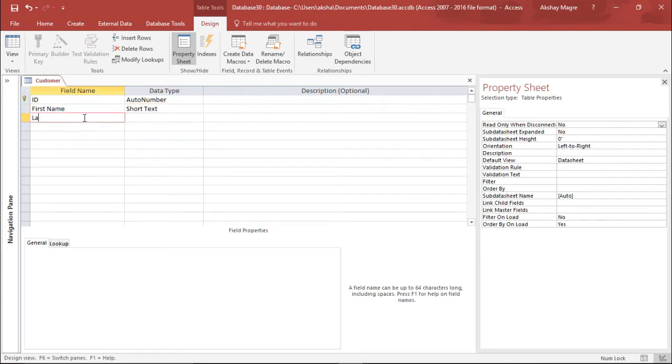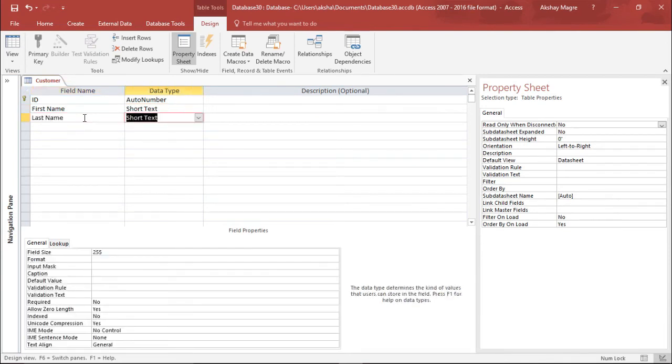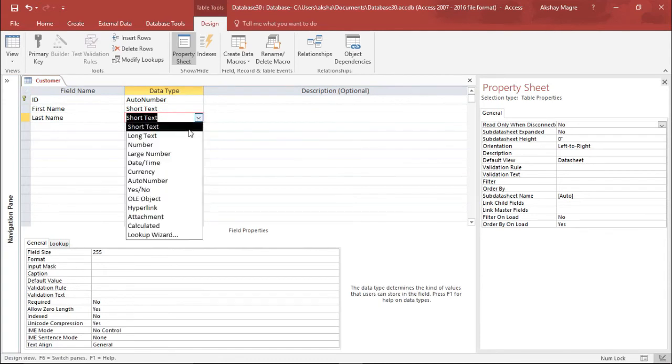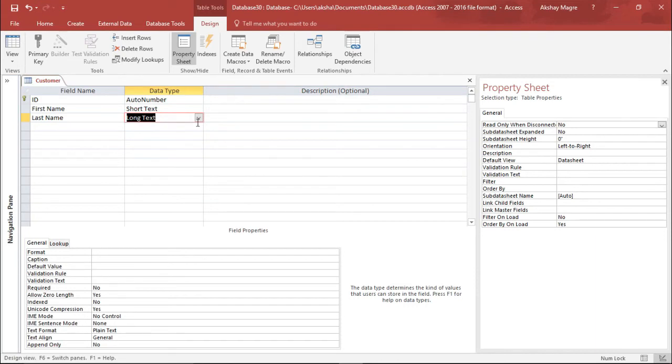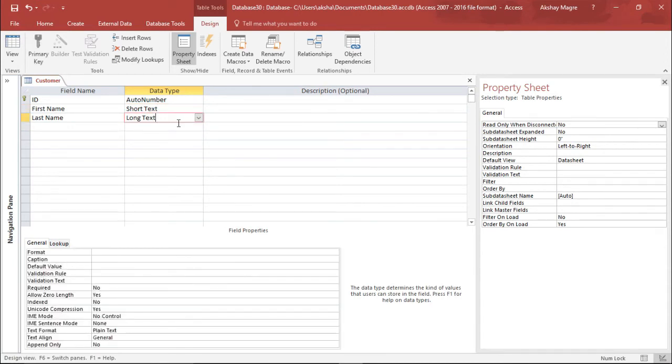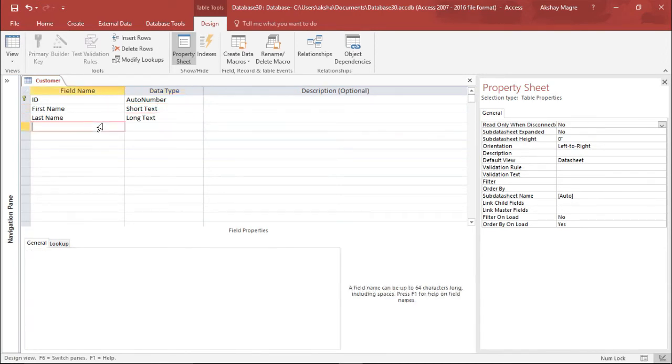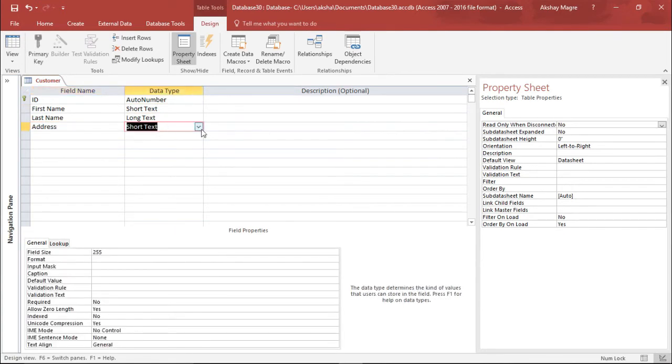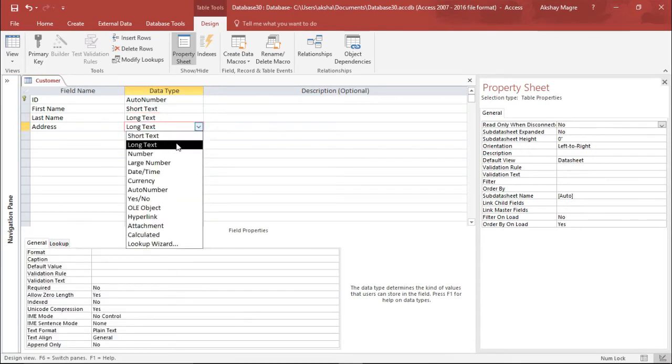All right, for last name, obviously the data type will again be short text. You can also make it long text, where there should be no limit for the characters. If you see, for short text the field size is 255, but for long text there's no limit, so you can select the way you want. Now I'll move on with the next one. Let's say that I want the address, right? Address I will again keep as long text, because the address can go as long as possible, but it does not exceed more than 255 characters. So it's totally up to you whether you want to select short text or long text.